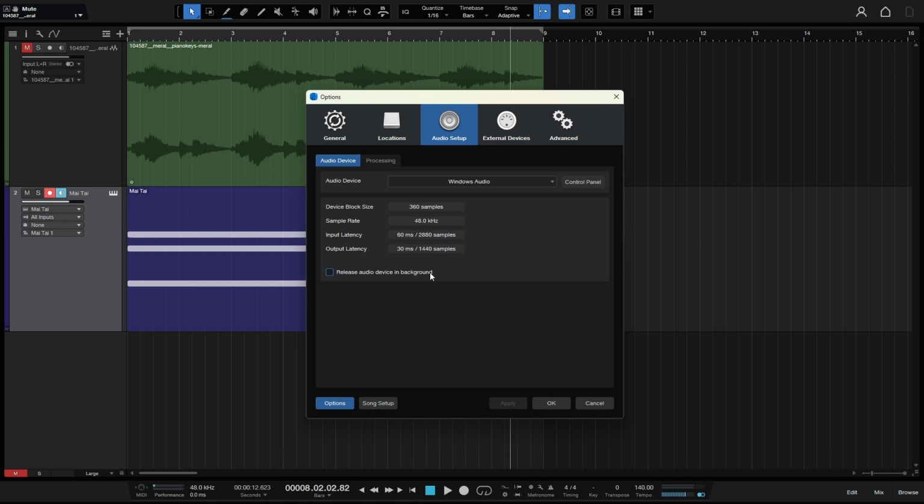If you would like to use other media applications or your web browser to view YouTube Quanta tutorials while you're working in Studio One, then you can just check this box here, and then Studio One will release your audio device once you switch to that other application.